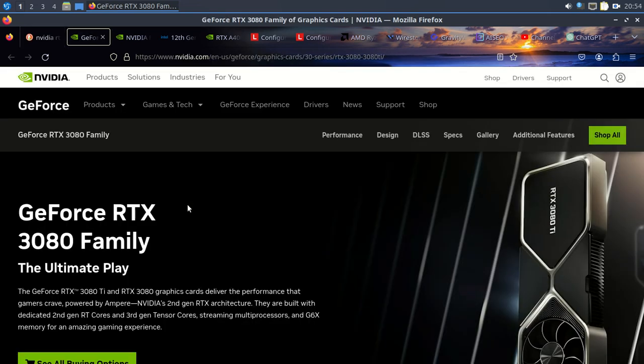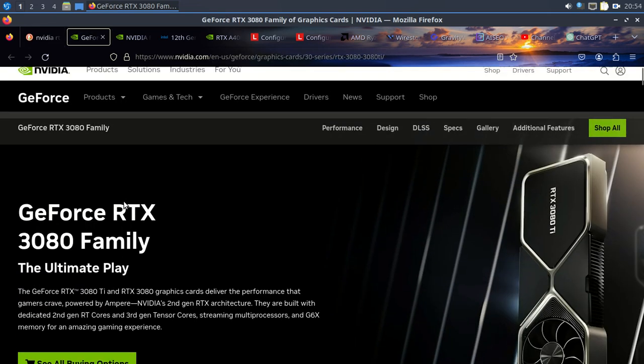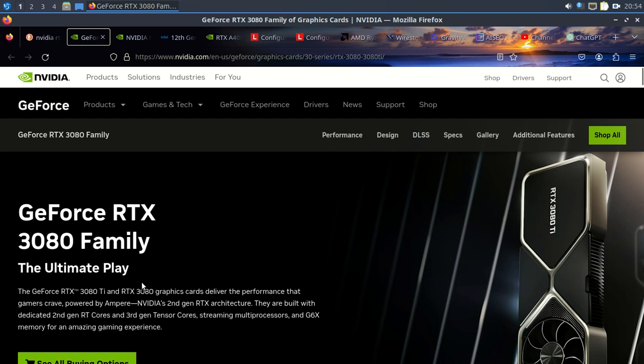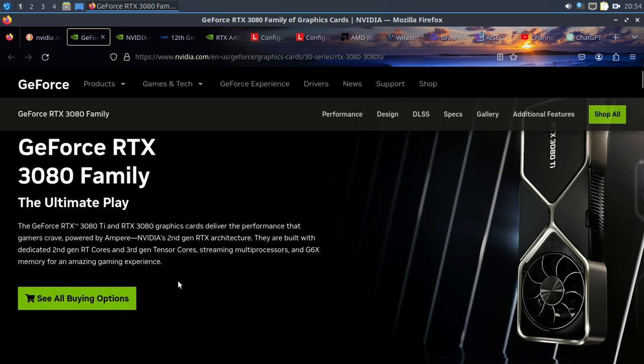So you can see here the Z4 RTX family, the ultimate Z4 RTX 3080 graphics card delivers the performance that gamers want. This graphics card is actually for gamers. It is not for professional work. And every artist made the same mistake. This Z4 RTX 3080 Ti graphics card delivers performance for gamers, powered by the Ampere second generation architecture.